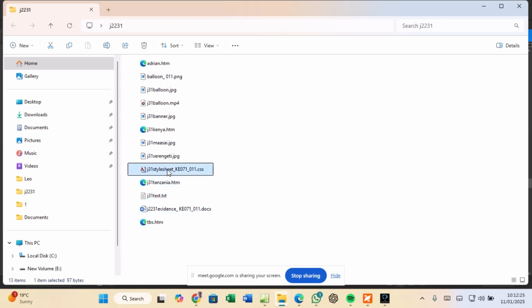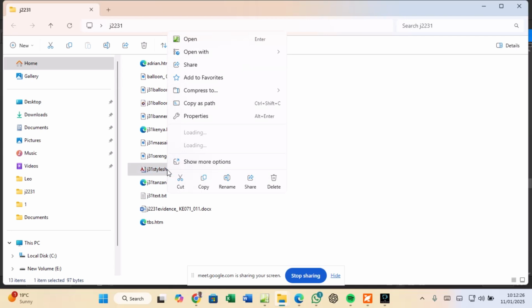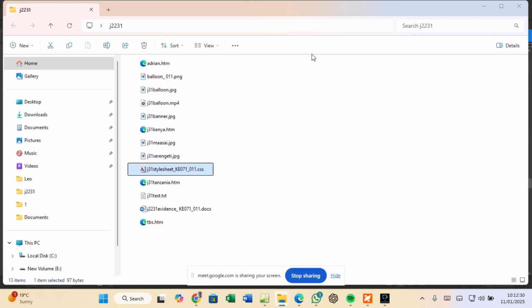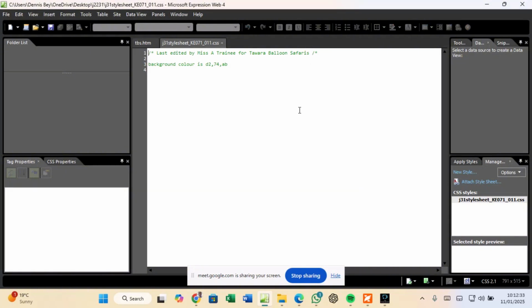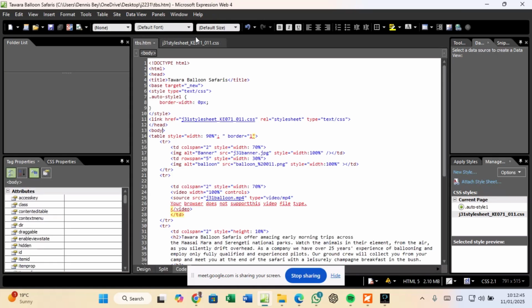This one here, right? So I right click on it, open with Expression Web. So there it is. You can see how it looks. This is a CSS, Cascading Style Sheets, not the HTML. HTML is this one here. So we are on this one here.